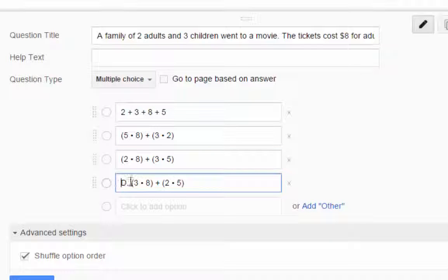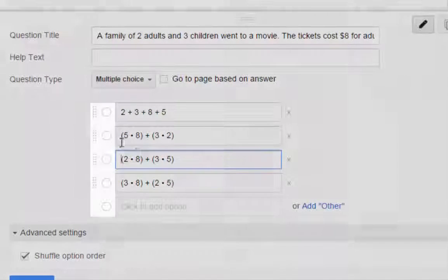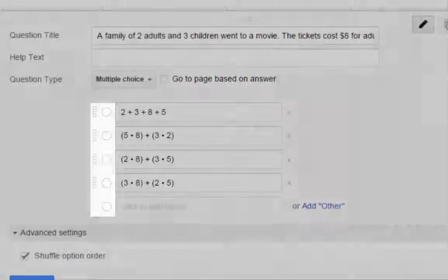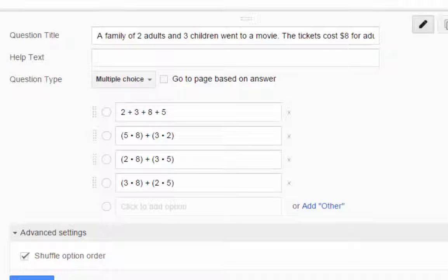And that way it won't be confusing to the student. And then one other thing I'll point out is that you'll notice that as we've been going, there's actually no way to check one of these right or wrong. So from the outset, a Google Form is not intended to grade an assessment.